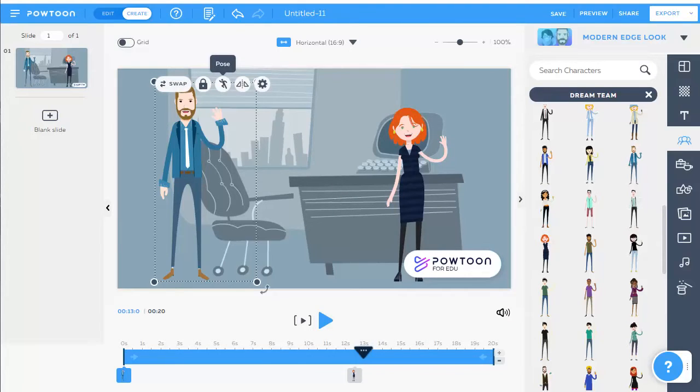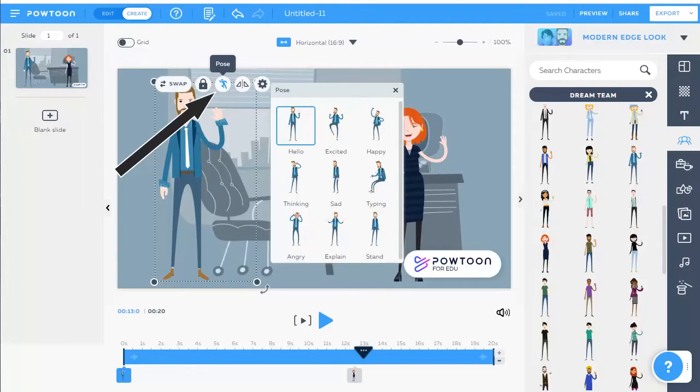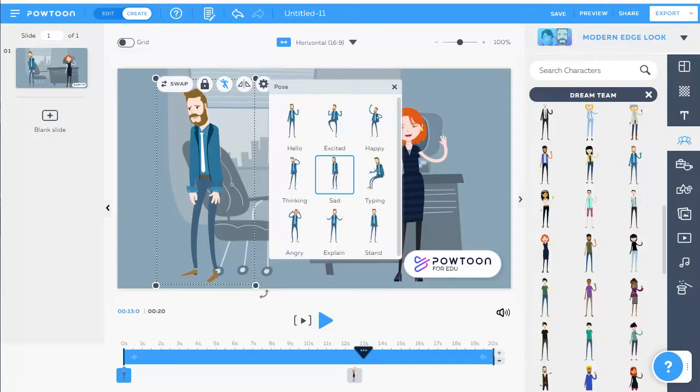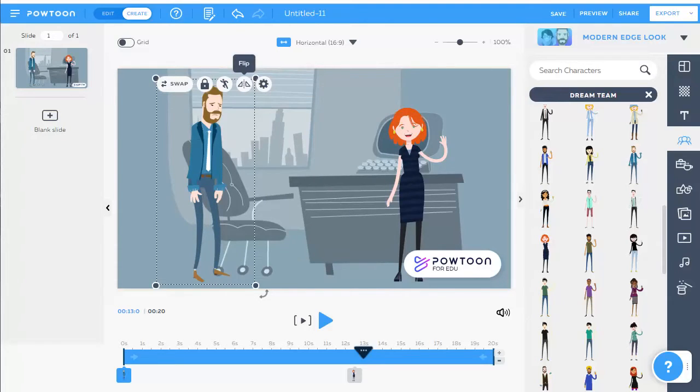Recall that I looked sad at the start of the demo Powtoon. Presently, I do not. I can change this using poses. First, I click on either my shape or the icon of me at the bottom of the timeline. Then, I click on Pose and select the one that looks sad. So far, so good. But now, I am facing the wrong way. I click here to flip my character horizontally.